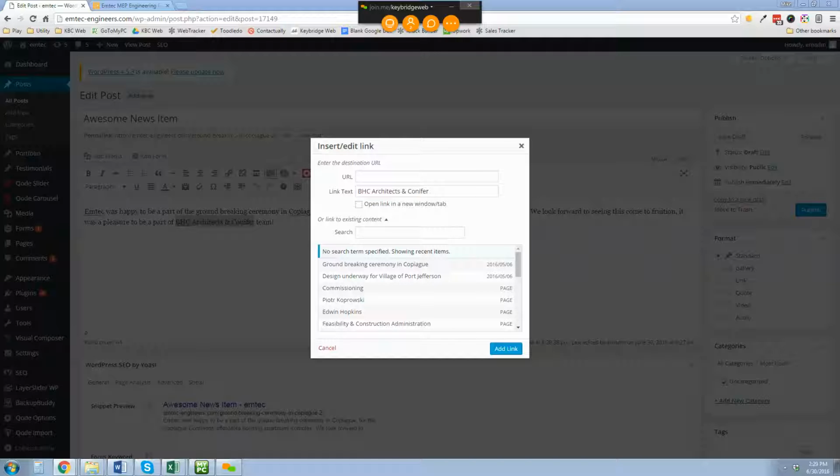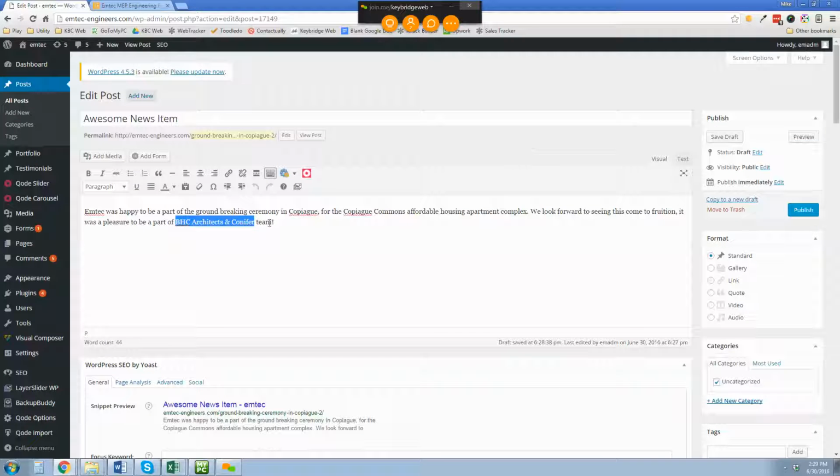I don't know exactly what it is. Okay. I would tag them separate. I would tag Conifer separate and BHC. Oh, BHC Architects is separate from Conifer. Got it. Conifer is the developer, because we work with the other one, Tritech, for the Port Jefferson.